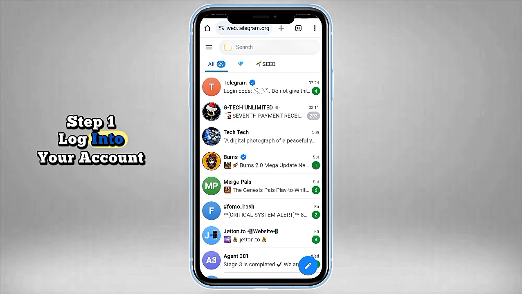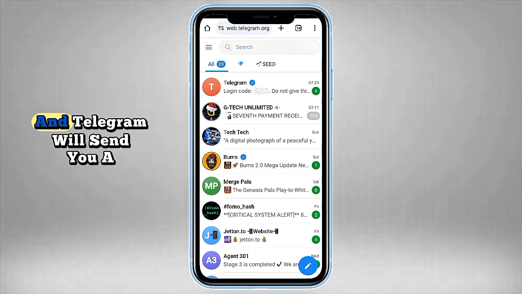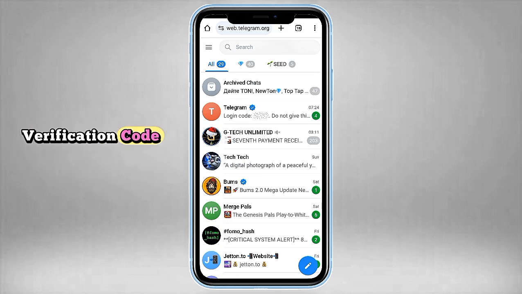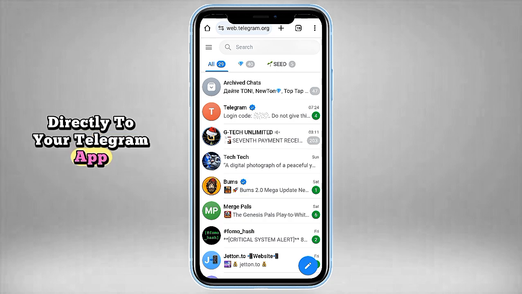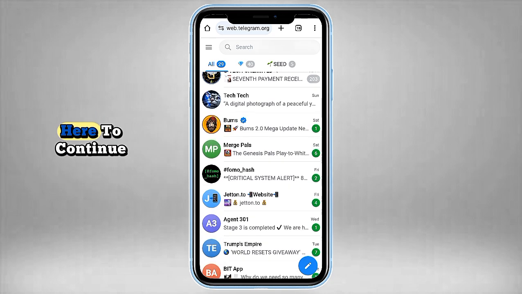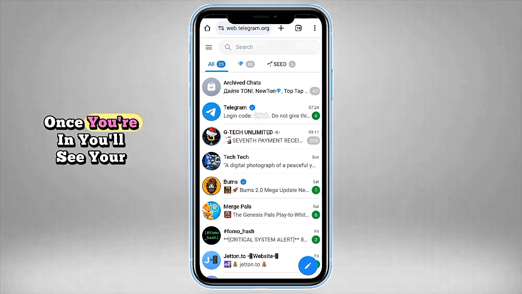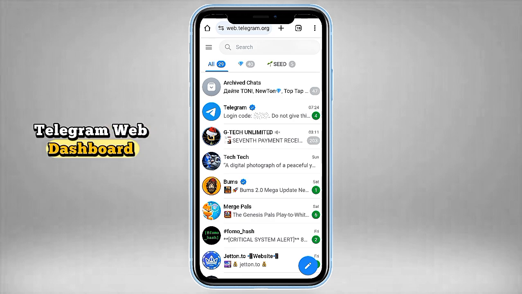Step 1. Log into your account. Type in your phone number and Telegram will send you a verification code directly to your Telegram app. Copy that code and enter it here to continue. Once you're in, you'll see your Telegram web dashboard. This is where the real magic happens.